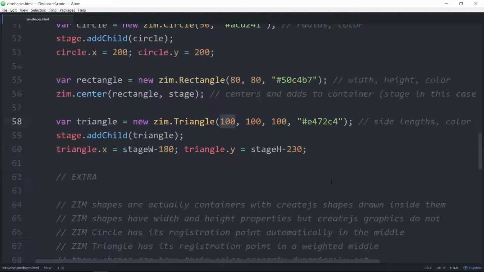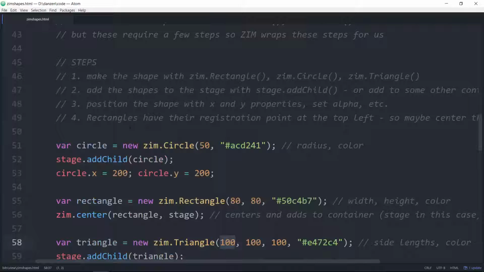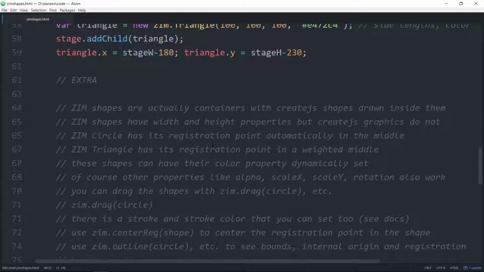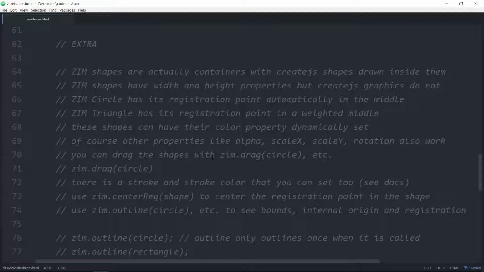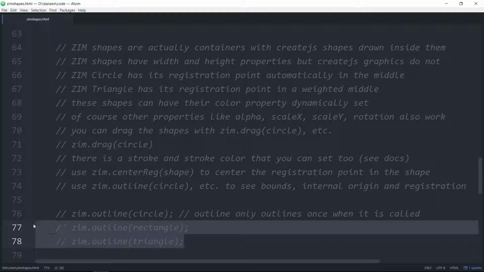All right, now there's extra information as well. Just popping back here, the 4th step talks about registration points. And that means you've got to pay attention to where these things called registration points are, and they'll affect certain aspects of your shape. So let's go over registration points. It's a bit complex, and to help us go over it, as it says down here, we can use ZIM Outline to help us visualize what all these things mean.